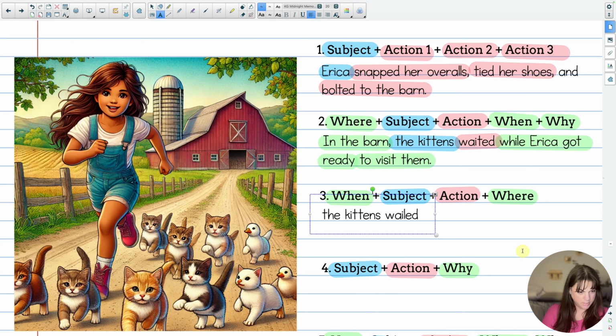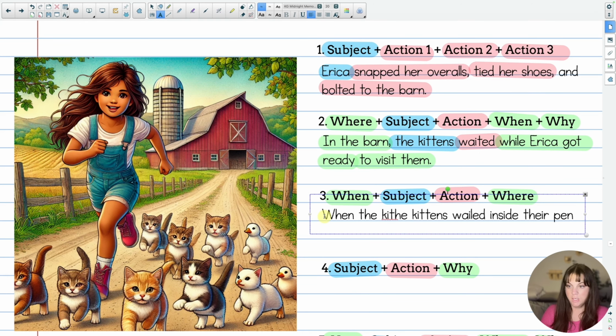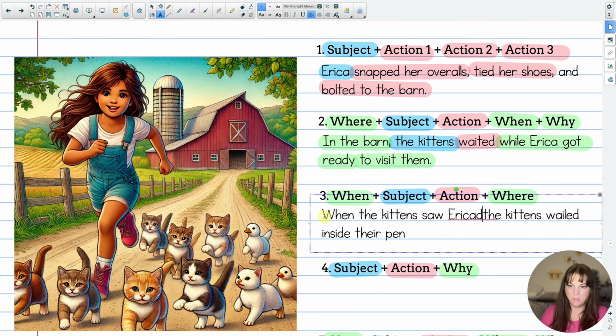Where? Inside their pen. And when? So let's say, when did they wail? When the kittens saw Erica. Or when they saw Erica. Let's say when the kittens saw Erica, comma, because it's an introductory clause. And we'll change the kittens to they because we don't need to repeat the kittens. They wailed inside their pen, period. When the kittens saw Erica, they wailed inside their pen. That works.